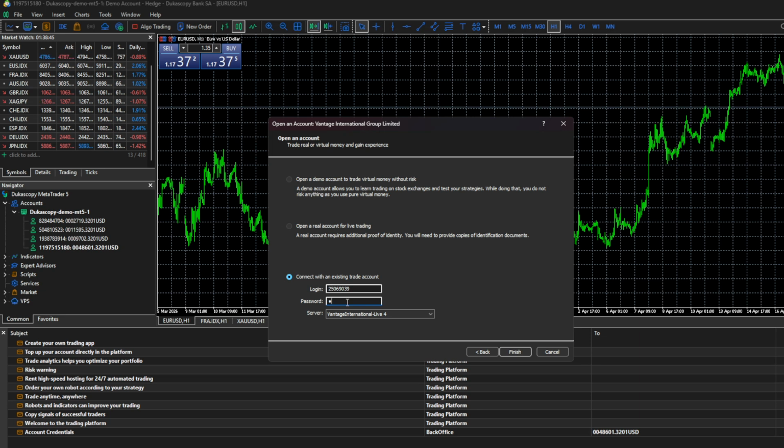You'll know it's connected when you see price quotes updating and your demo balance displayed in the terminal. You're now ready to explore the platform and start placing practice trades through Vantage using MetaTrader 5.